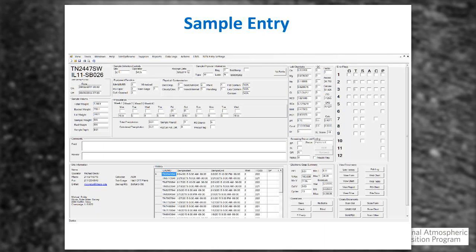If you see in the upper left-hand corner, you see the sample number. For example, this one is TN2447SW. This is sequential, and that's how we give the sample numbers to the particular samples that come in. It's basically a view of the way we enter our data off of your field form. So if you've left something blank, then we'll send an email to you asking you to give us the information.